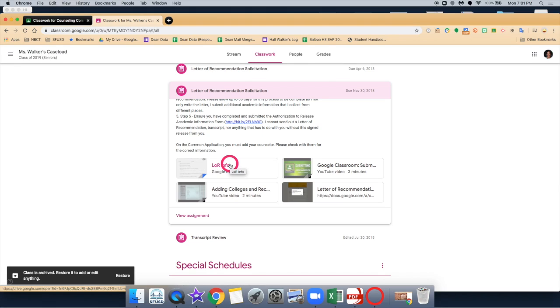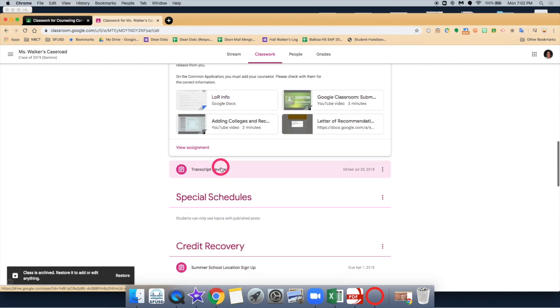And so when they would submit this document, I would get all of the information that I asked for in the brag sheet, and then I would be able to write their letter of recommendation. And that worked out very, very well for the students.